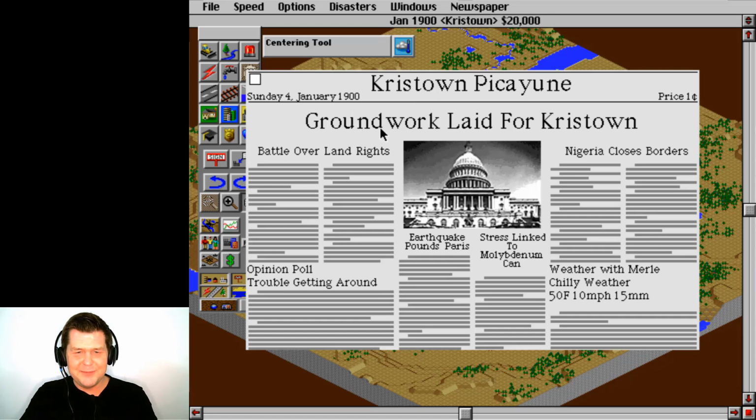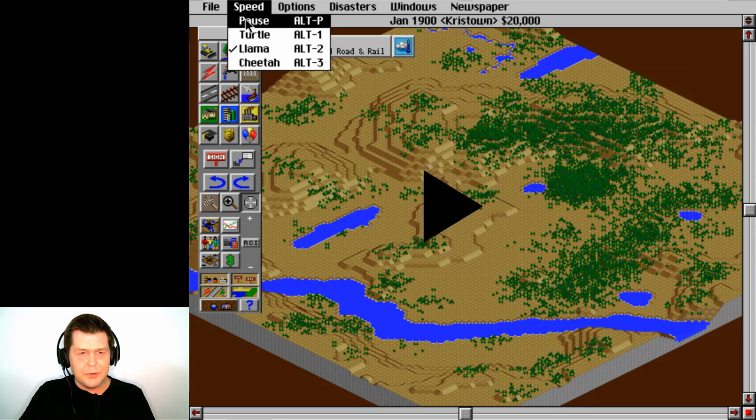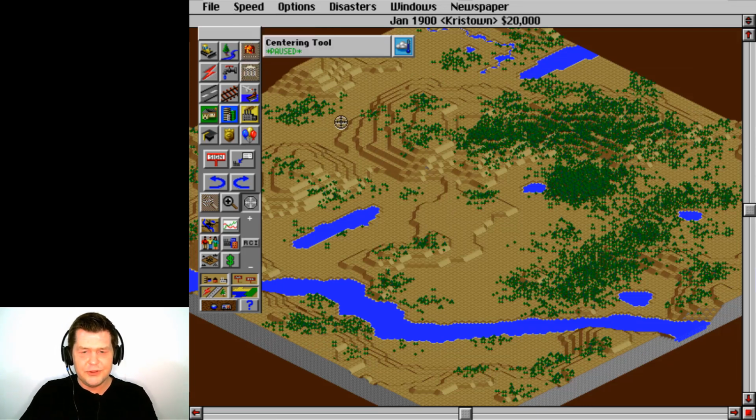And there's the newspaper. It says groundwork laid for Christown. So the city started here. It's January 1900. And the newspaper only costs 1 cent here. So there's a newspaper for my city. And I'll close the newspaper, and I'll pause the game. So I'll stop everything so that I can, let me turn off the music there.